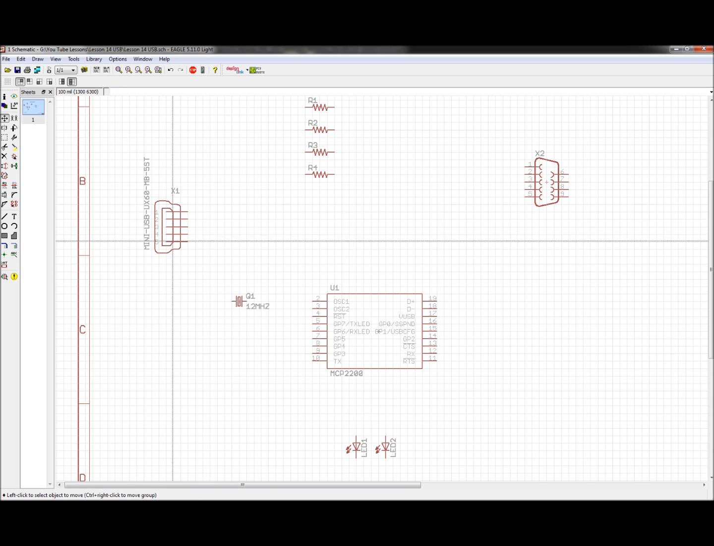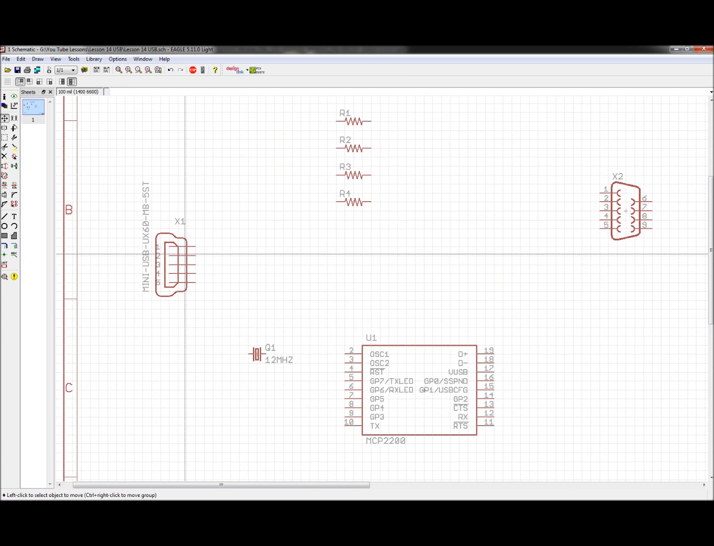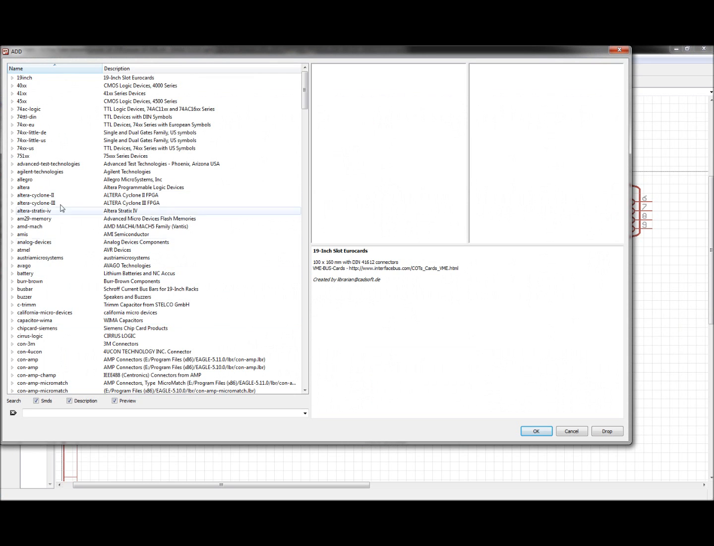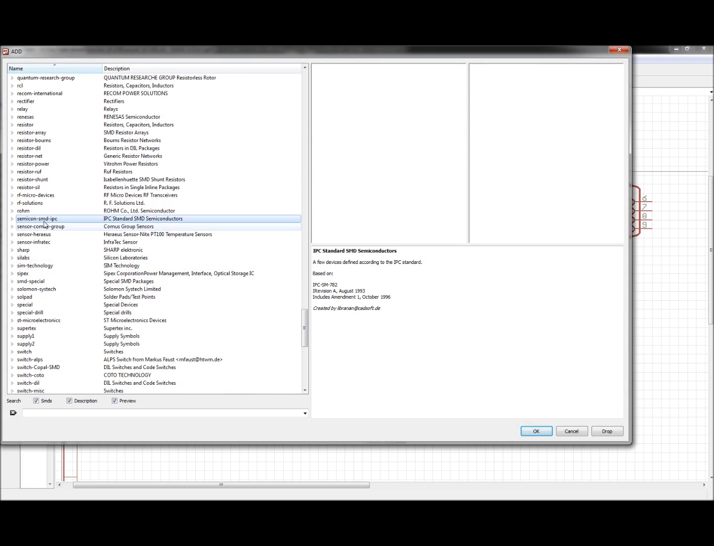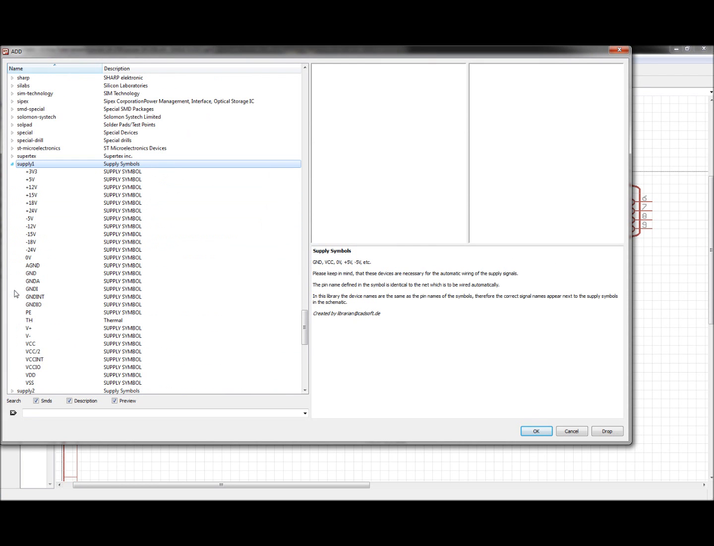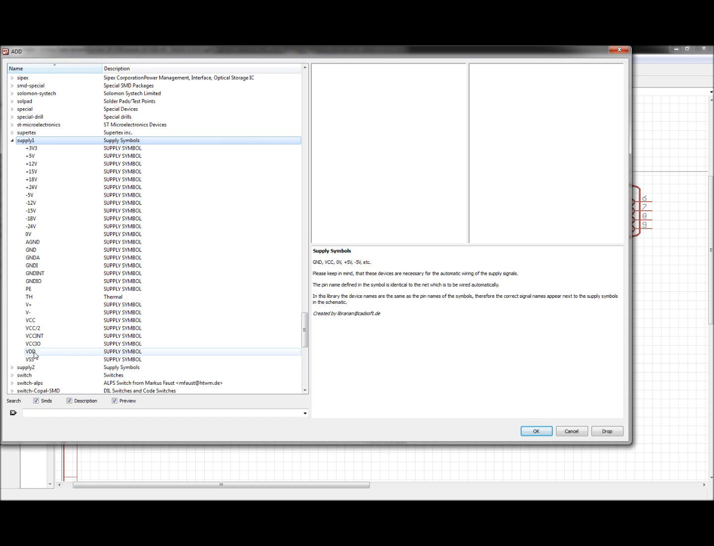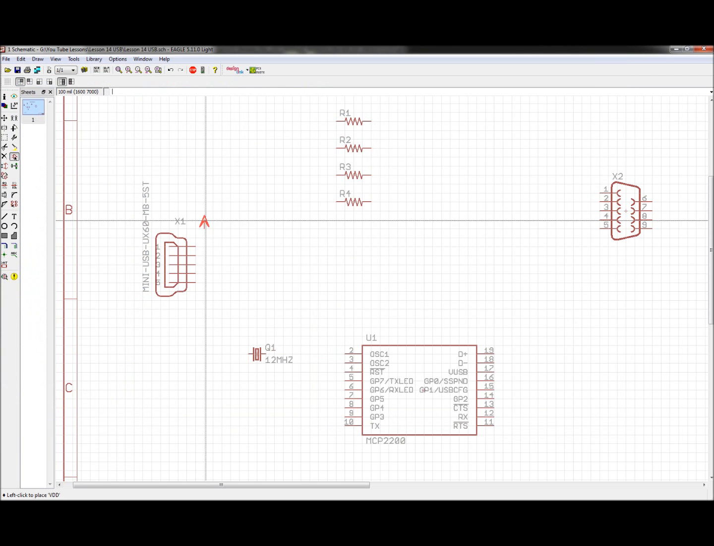So now we're going to do power and ground, because we can get power and ground from the PC. So we need to hook those up. We're going to come right over to our add tool, and we're going to go to the S's, and we're going to come to supply. And here's where we have all of our different symbols. So we're going to have VDD. We're going to put that there.